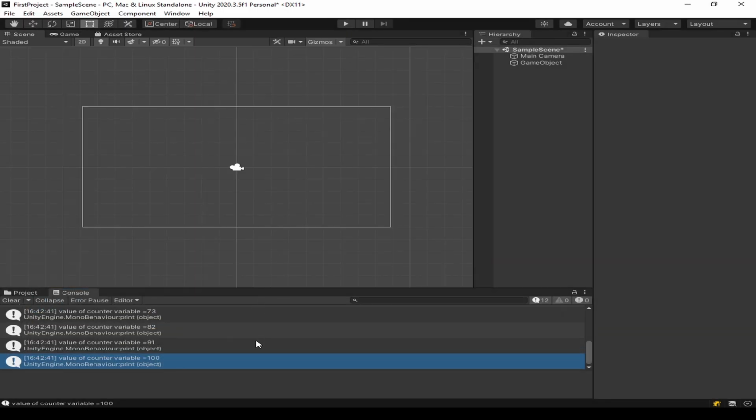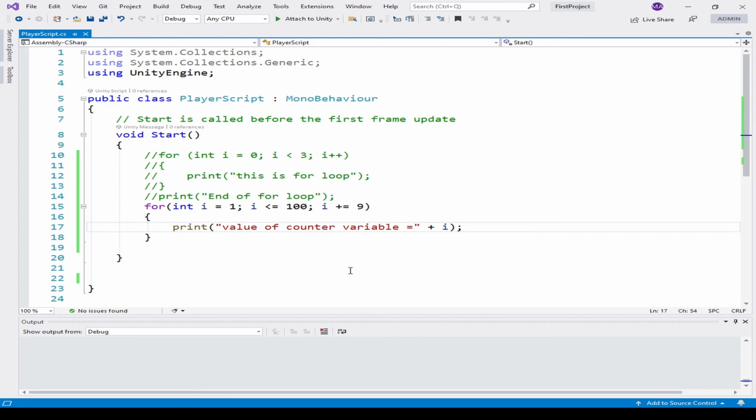Now come back to Visual Studio. Here the point is that we don't always have to initialize our counter variable at 0. We don't always have to use less than in our condition, and we don't always have to increment our modifier by 1. And that's the point here.